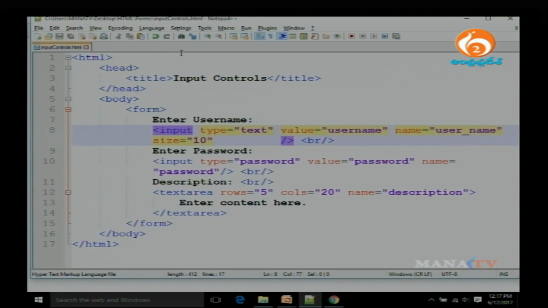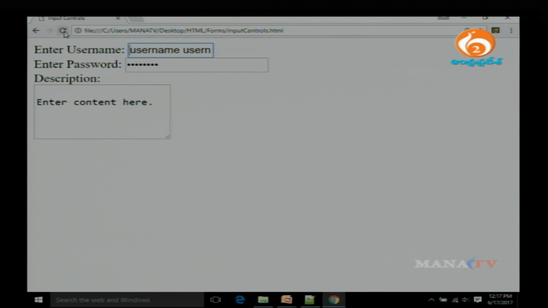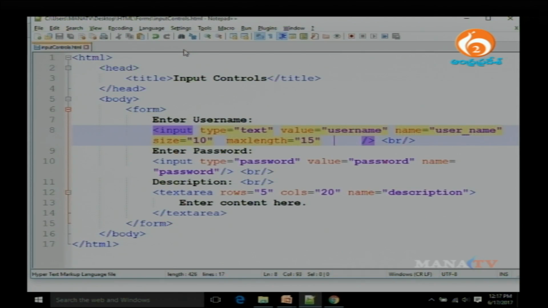And maxlength also we can put, maxlength equal to, I will put 15. So, the maximum length can be only 15. I saved it, came to the browser and clicked it. Whatever I write, I am pressing something on the keyboard, but it is not able to write. If I remove something here, then I will have extra space. So, the maximum length of the string that we can write in this text box is 15. This is how we can use size and maxlength.